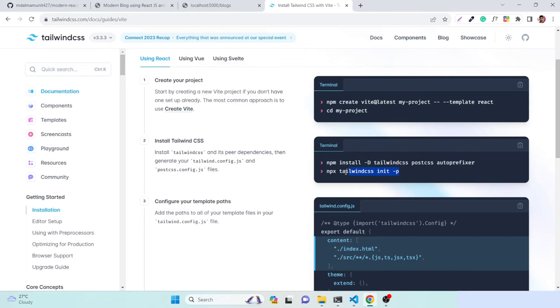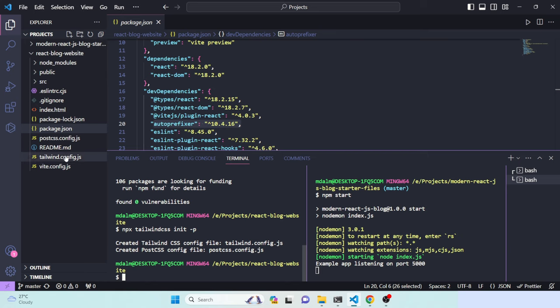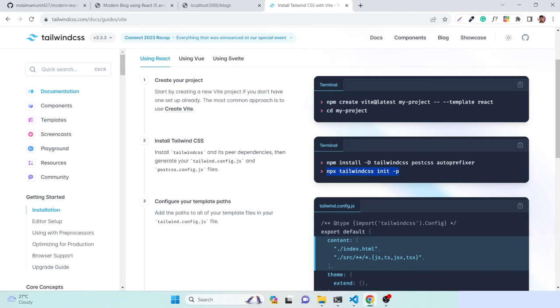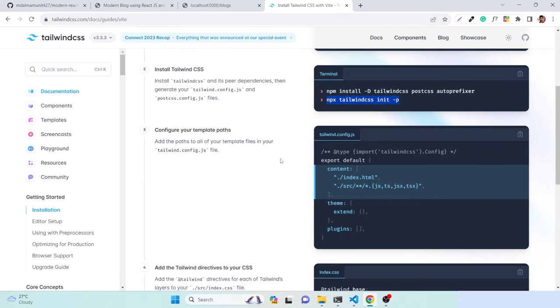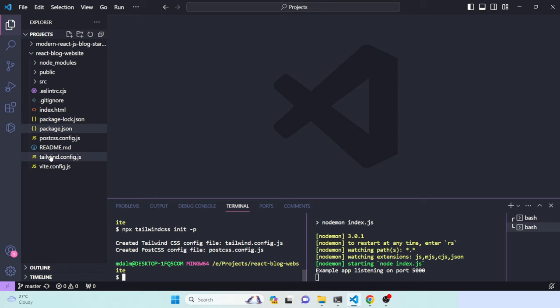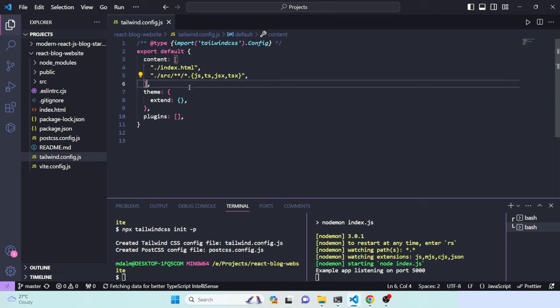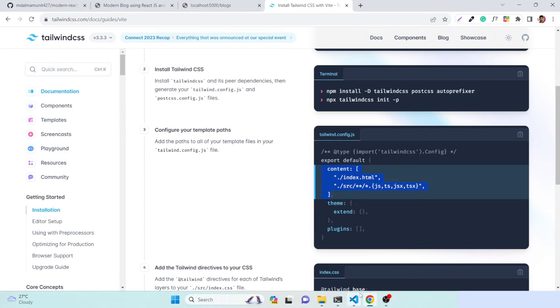And then the next step is we have to create a PostCSS and tailwind.config.js file. That's why this command. Okay, copy it and paste it, press enter. So now you can see the tailwind.config.js file is included. Then we have to configure our template paths. That's why copy this code and we have to paste it into the tailwind.config.js file. Open this file. We will replace this content with our copied code, so you can just copy this code and paste it here.